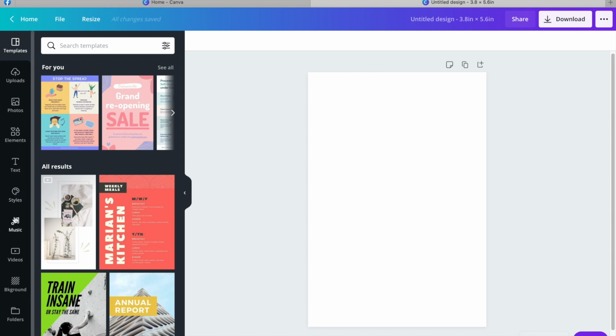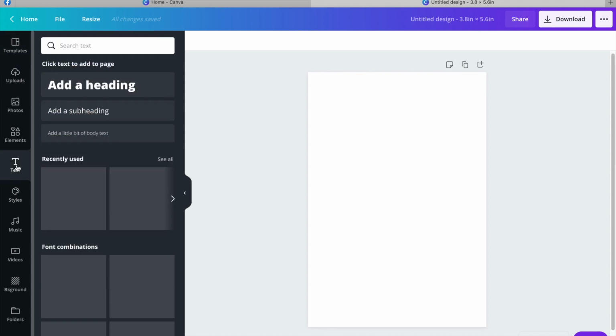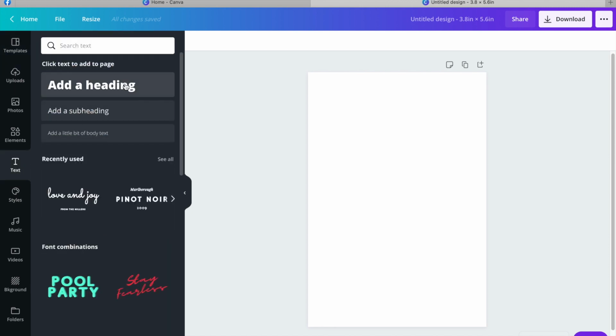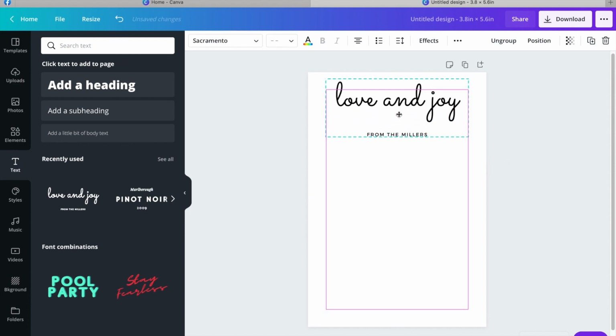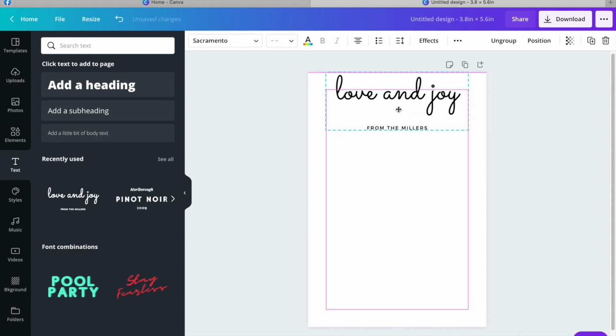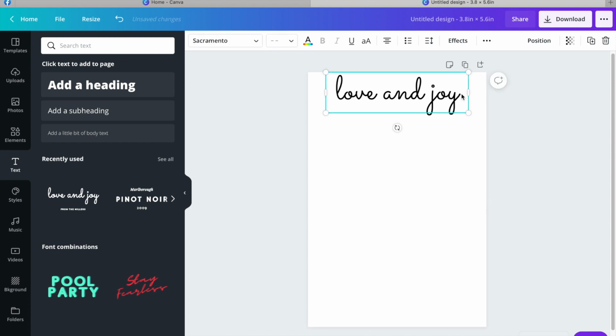design. On the left-hand side, you'll see all these different options, and you want to go to text. I have a specific one that I like. It's Love and Joy. And you're basically going to use the mouse to move it into position. I'm going to use the top part, not the second part, so you're going to see me delete that second part. Now I'm going to just add in weekly menu.